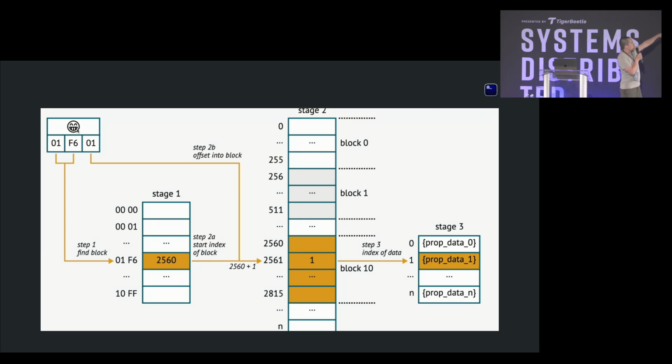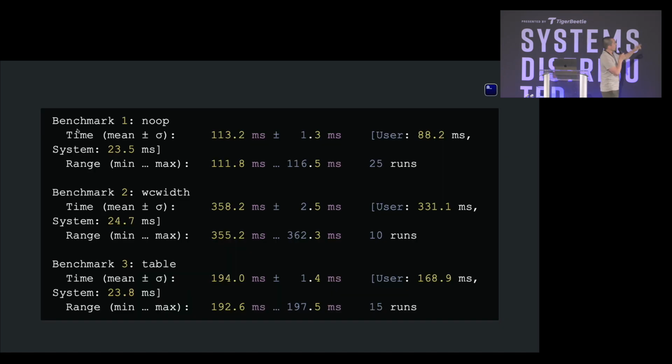And here's what I did. Unicode code points are 21 bits. You could create a multi-level lookup table in order to compress it all. What I ended up doing was I went over the full 21-bit space and pre-computed the width of every single one, and it fits within the L1 cache. So here's what you get. Literally doing nothing, 100 milliseconds; using wcwidth in glibc, 358 milliseconds; using my pre-computed table, 194 milliseconds. Really fast.